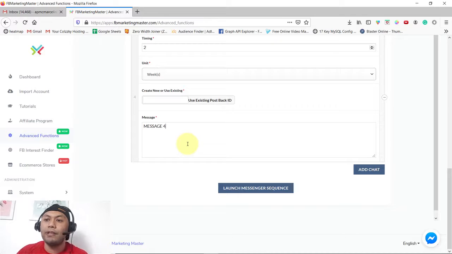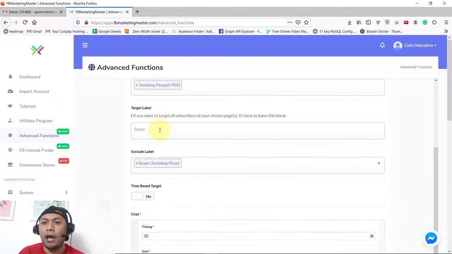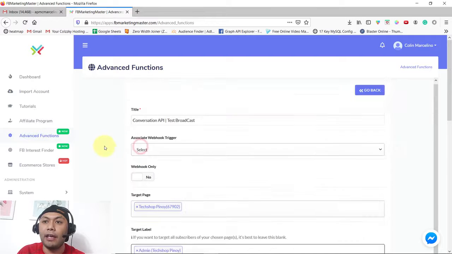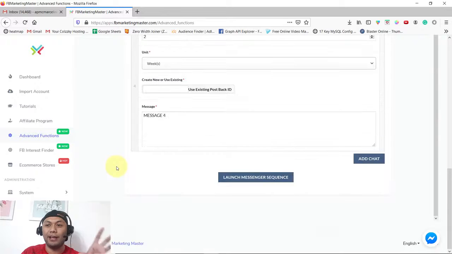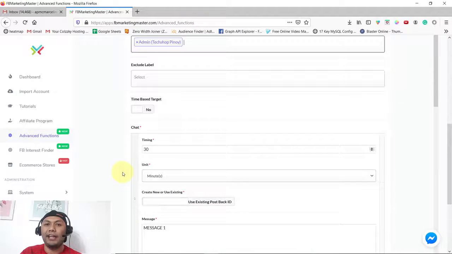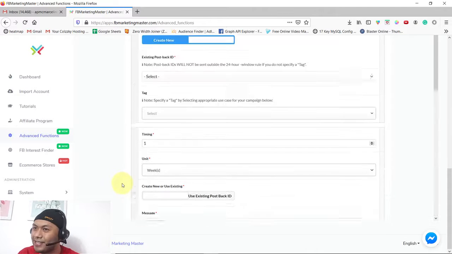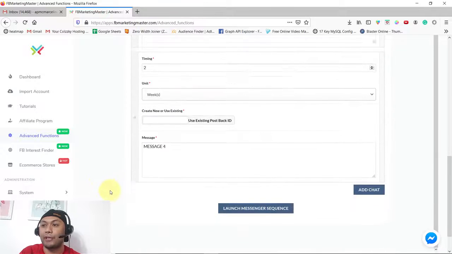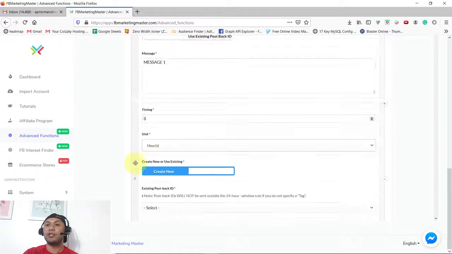Okay, so let's launch this campaign. But before that, I'm going to make sure that I target the admin only, because if I launch this campaign, even if it's just a test campaign, it will send messages to my current subscribers, which I don't want. So I'm going to put a target label, admin only, so that it will be sent to the admins of that page. So now we are going to launch this messenger sequence, and that's it.